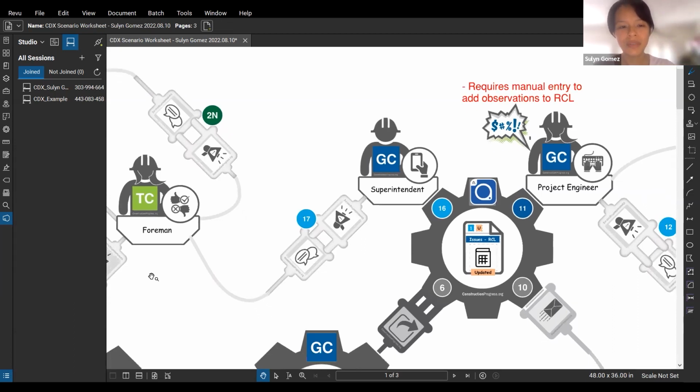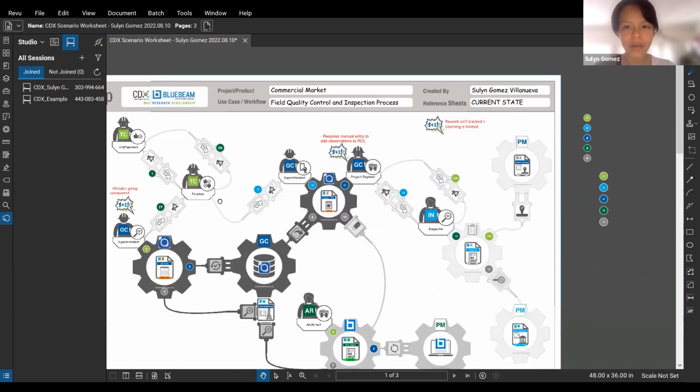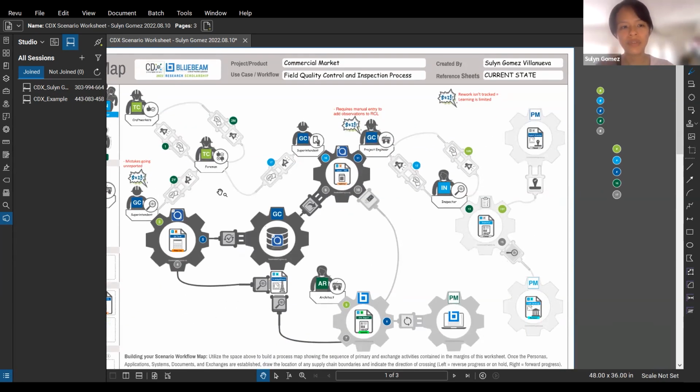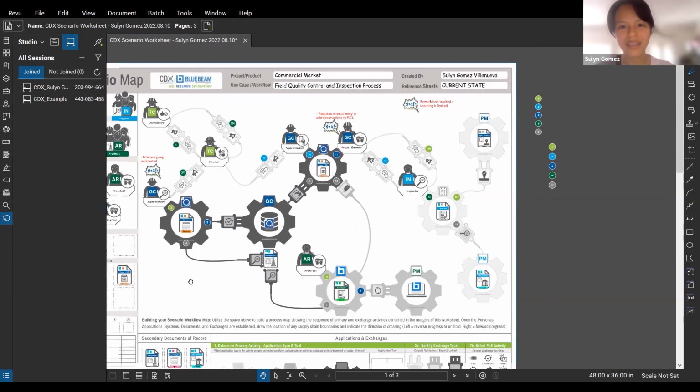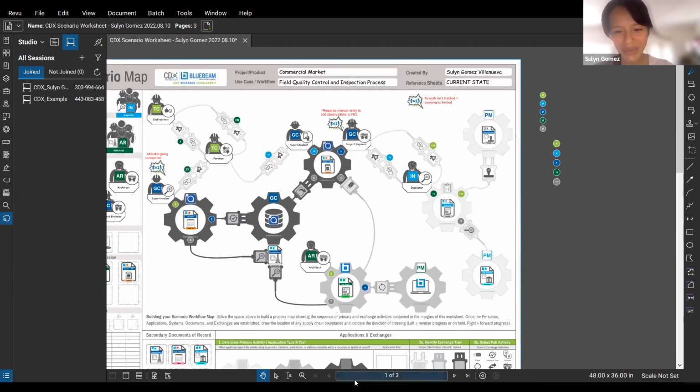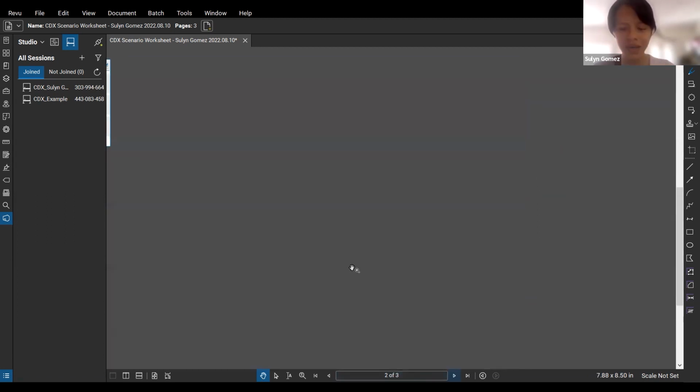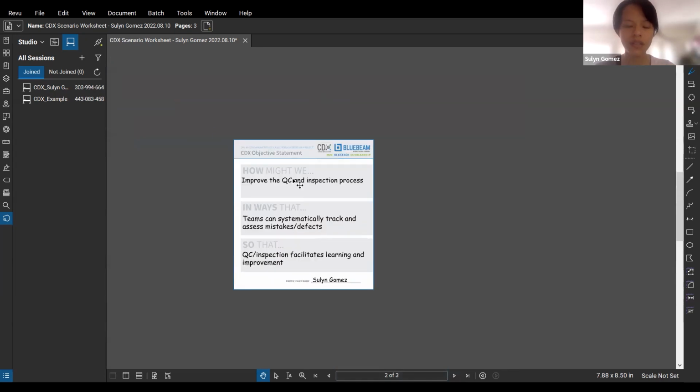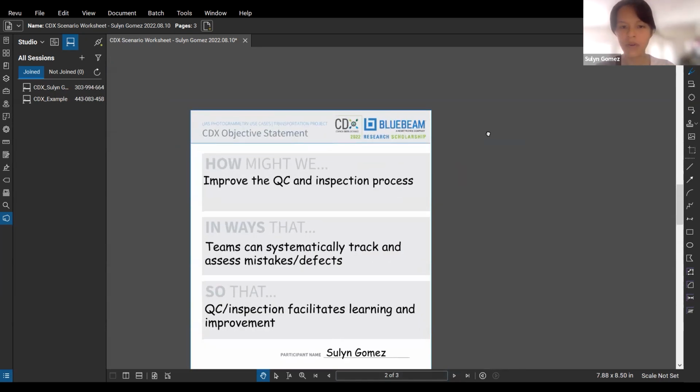What we see from this workflow is that we are losing opportunities for learning and improving. That's what I'm trying to fix, and what I'm suggesting to improve. This is pretty much my work, my suggestion.